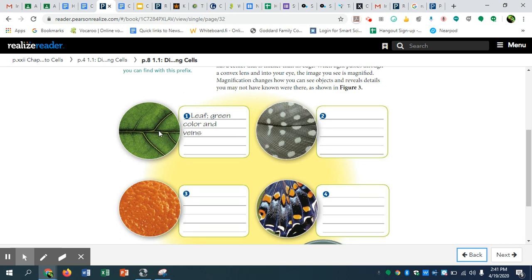Okay. You kind of can see that in a leaf. These aren't super zoomed in pictures. They still want you to be able to make out what this is. So, how about number 2? What do you think this image is? Give me a sec. To me, I think it looks like a feather. It has lines in it. It has some white spots on it.